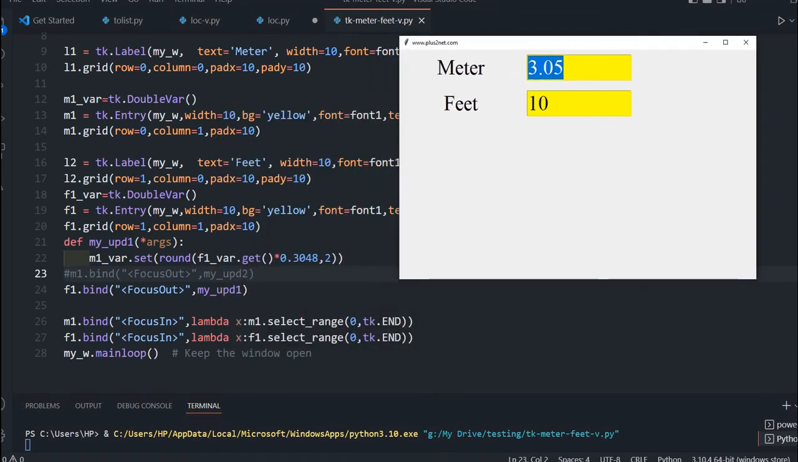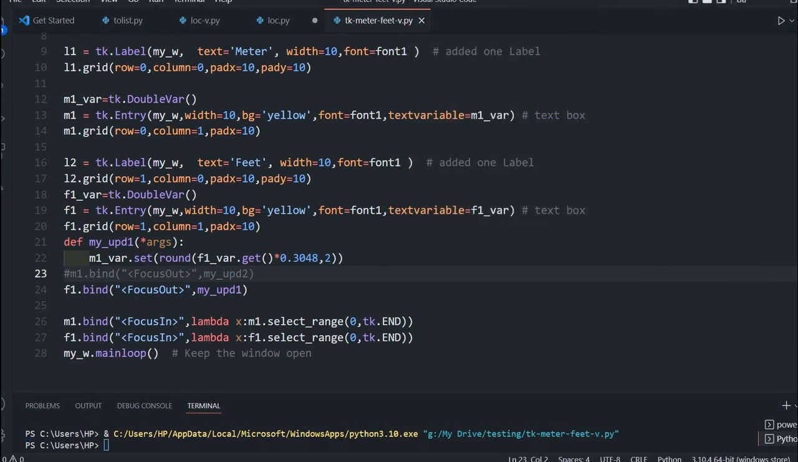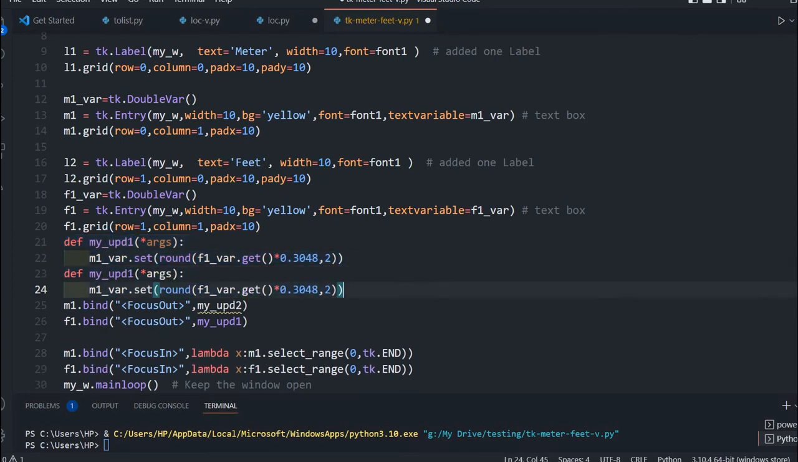So what is happening is, here you can see the entire operation. This particular line number 24, when I am focusing out from the feet entry box, this particular one gets triggered, this one-liner only. Now let's just copy this and use the same thing, slightly changed for meter. When someone enters the meter, up to this point, copy it, pasting it here.